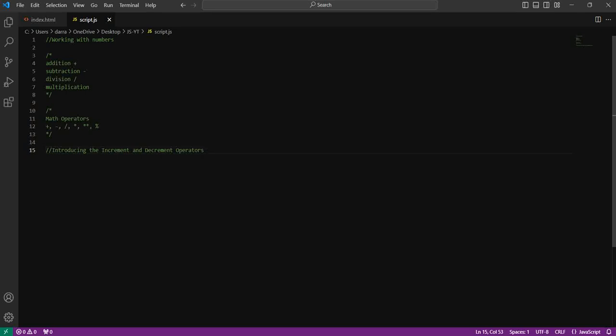Okay friends, welcome back. In the last tutorial we worked with numbers for the first time: adding, subtracting, dividing, multiplying, etc. What I want to do in this tutorial is introduce you to the increment operator.